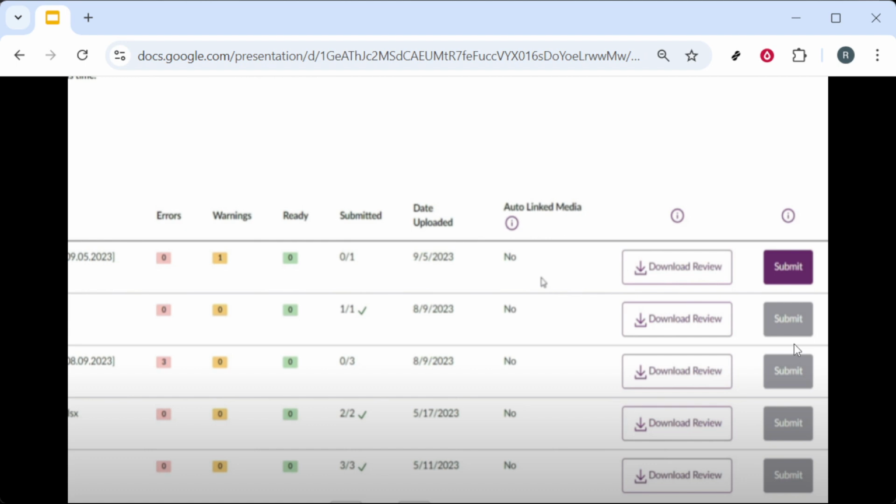And that's the full process for listing on Wayfair in 2025. Good luck with your upload.